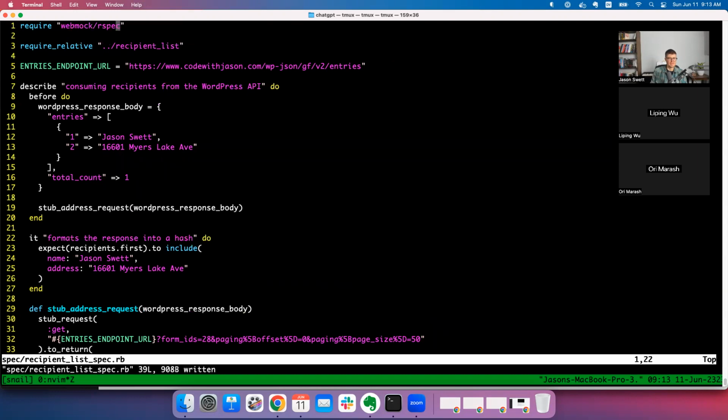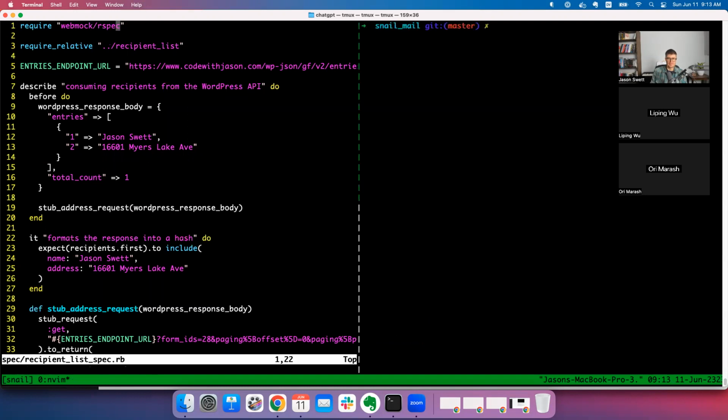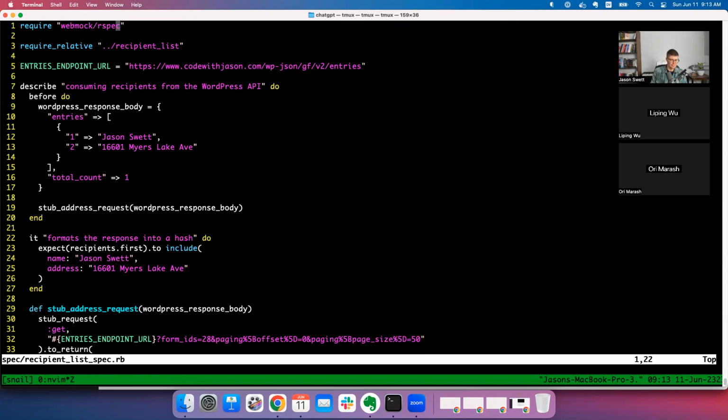And maybe that makes it a little bit easier to understand. So I'm going to run my test because I changed some stuff. Okay, it still works. Good. Okay, describe consuming recipients from the WordPress API. And I'm saying WordPress response body equals that stuff. And I'm saying stub address request, giving it the WordPress response body. Then I'm saying it formats the response into a hash. And what is it? That's a little bit unclear. So maybe we'll have to address that, but we might have to make some deeper changes in order to be able to change that.